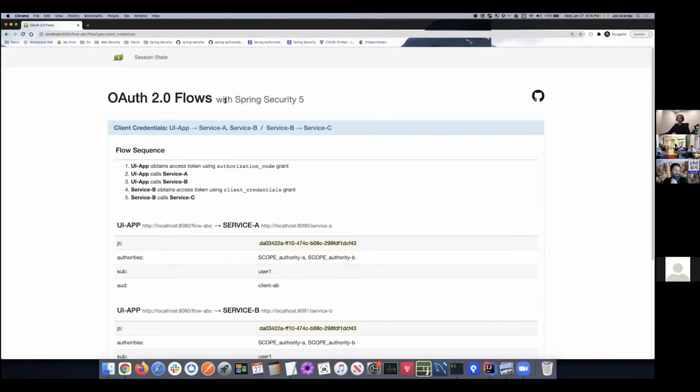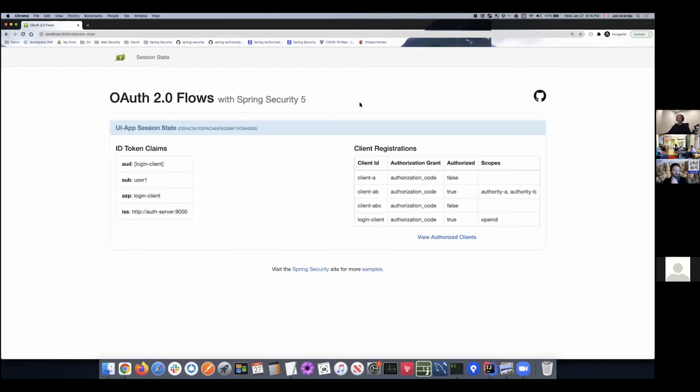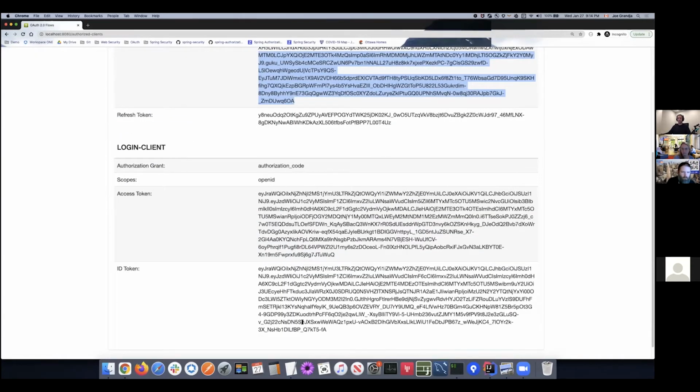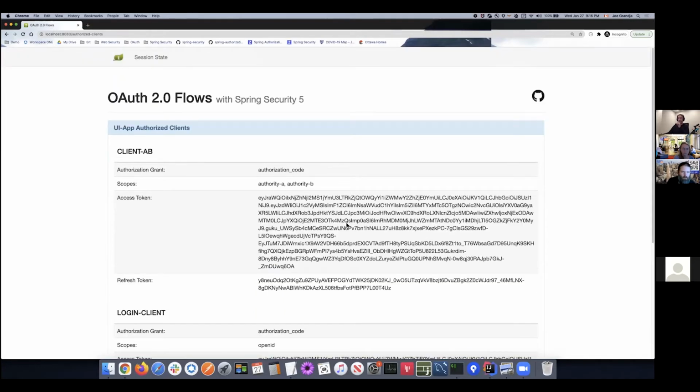This is one of the flows, and now, just as some extra information, I logged in, and there's an ID token as part of OpenID Connect. Here are the claims. I was mentioning the issuer and the subject. And then here are the different client registrations, different clients I have in the UI app. As you can see, we authorize client AB. This is my login client, my OpenID Connect client. I could view the tokens here, the access token and the ID token, and we're going to get to this as we're building the app.